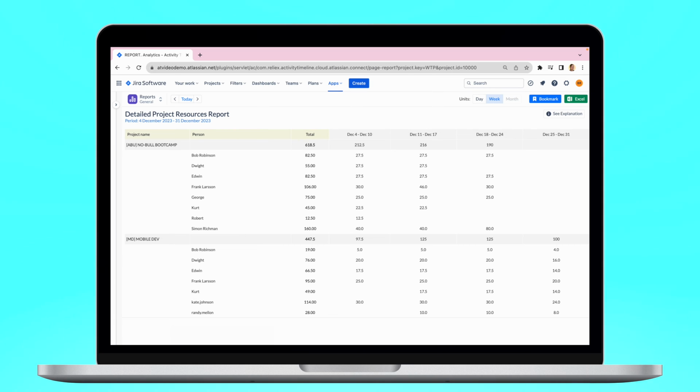From this detailed view, you can see the name of the project and all of the resources assigned to the project for the selected period, so you understand what resources are being spent there. This report is also available per epic, so you can see resources working on the specific epics. The report is available in day, week, or month views.